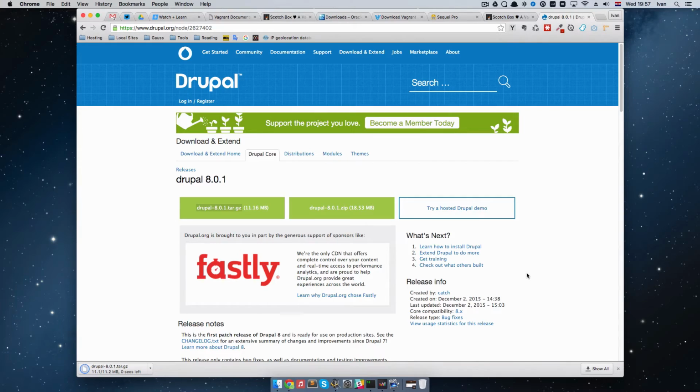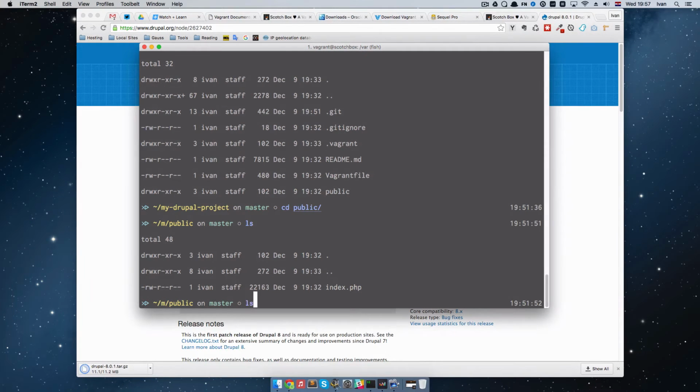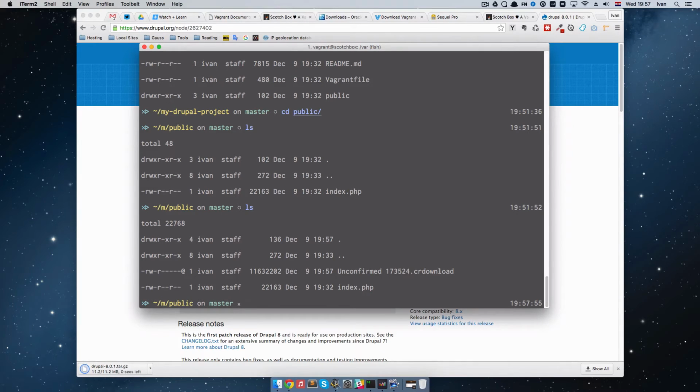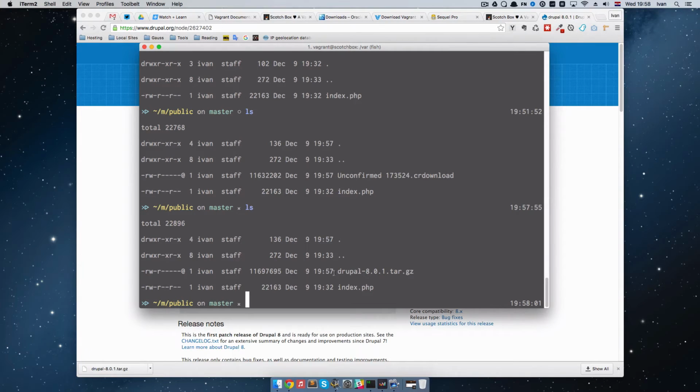Okay. So once that is finished, I'll just ls this. Oh, the download is actually still ongoing. Oh, now it's finished. So now we have Drupal 8.0.1. Okay, so I'm just going to unzip this. You can of course use, if you're on Windows, something like WinZip or Windows default program for unzipping, or if you're on a Mac you can unzip it with that. I'm just going to do it right here from the console.